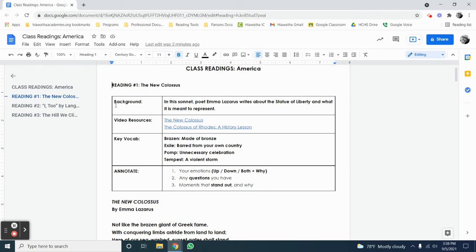At the top of each reading, you're going to see a resource table with things like background about the text, video resources, and a key vocab guide. Underneath that, you'll see what I'm asking you to annotate, which will never change: your up, down, both, and why responses, any questions that you have, and moments that stand out in the text.